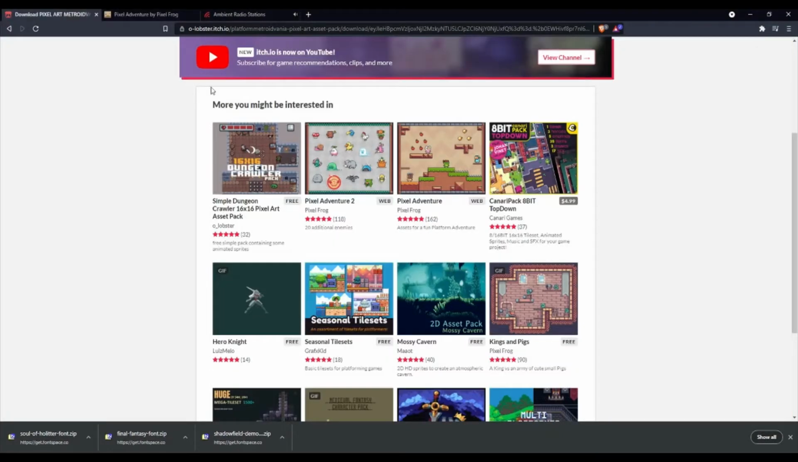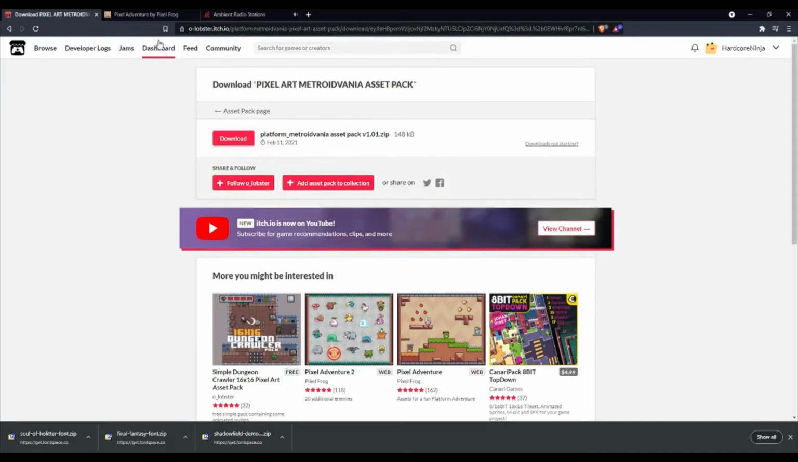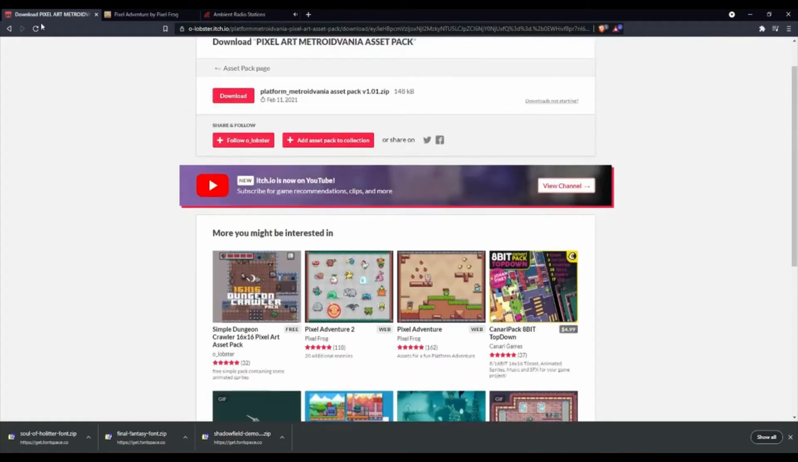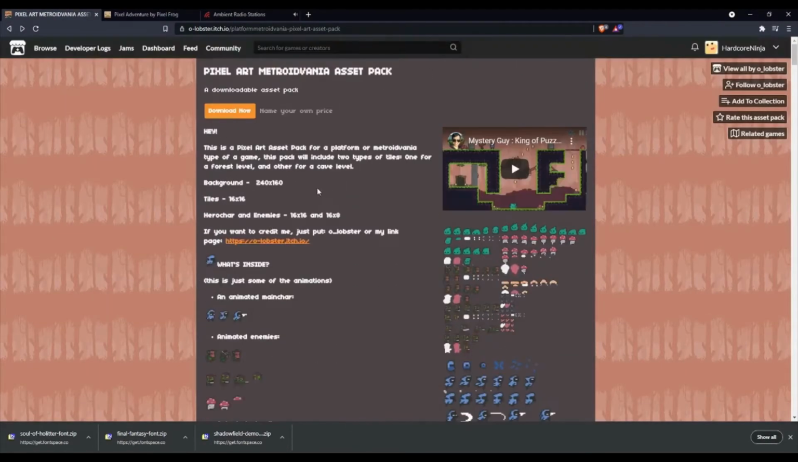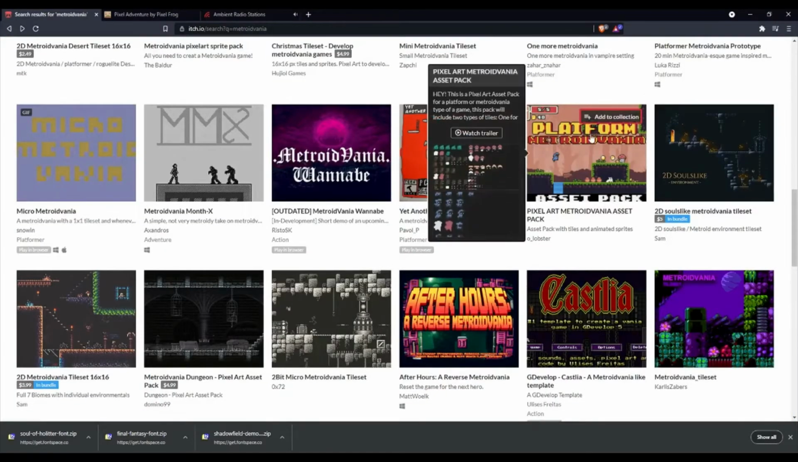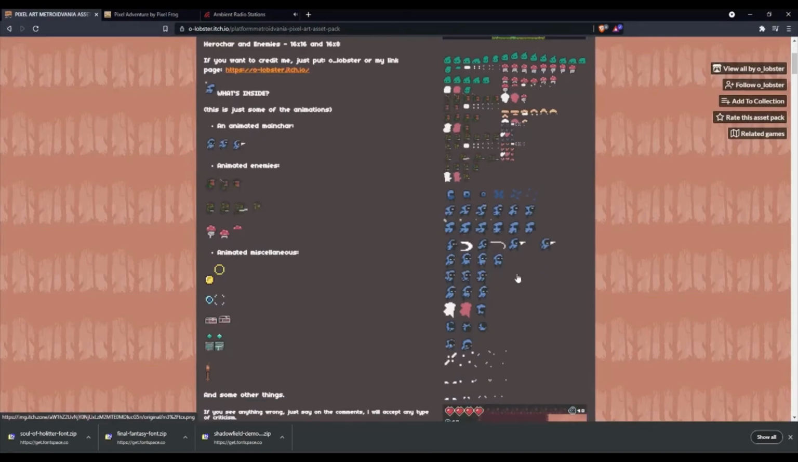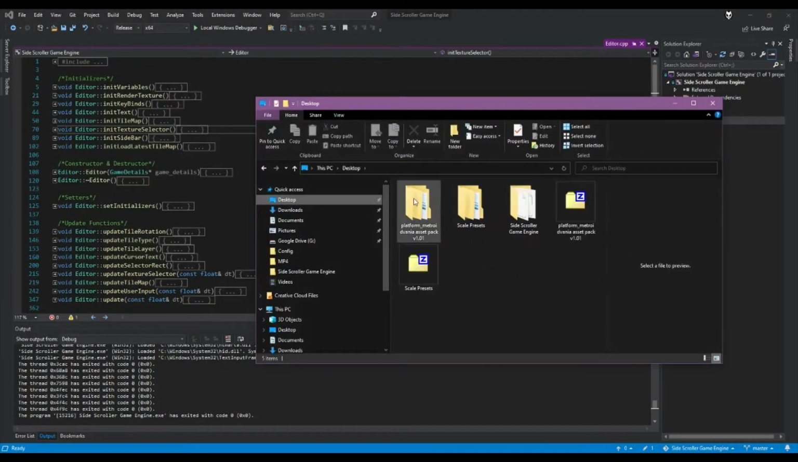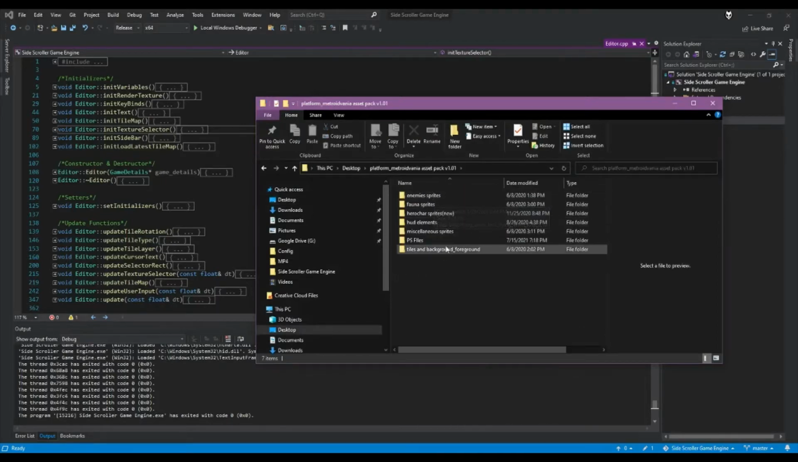All right, so how did I get this? You go to itch.io, and then you just search this name, and it looks like this platform, Metroidvania, whatever. Okay, and it looks just like this. All right, you can just download the stuff. So these assets are really, really small.